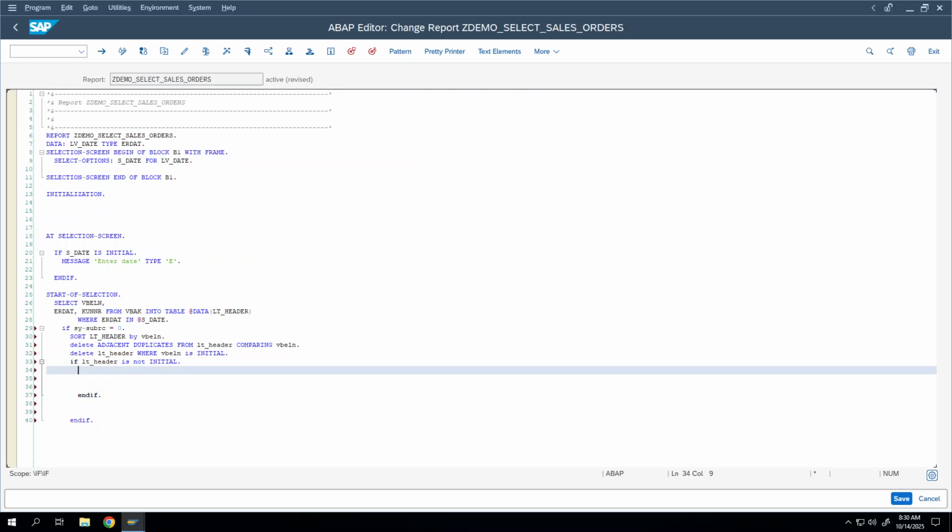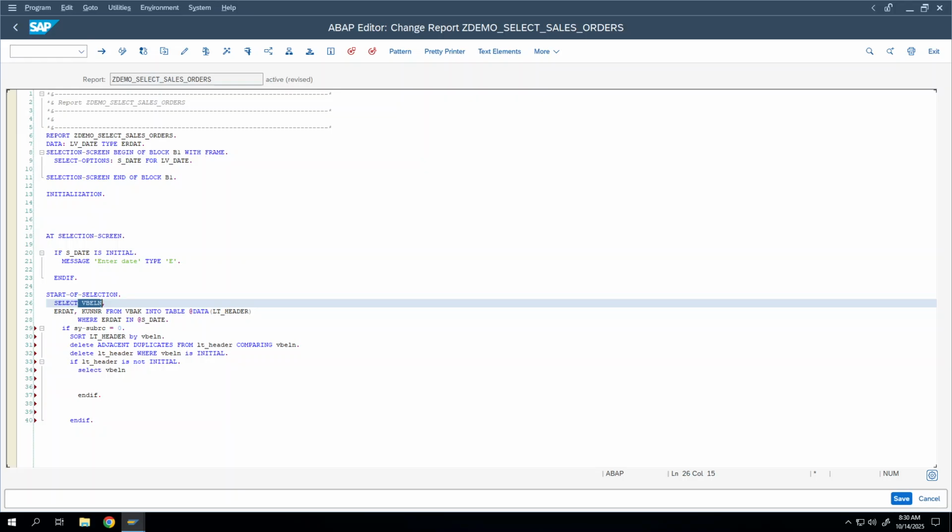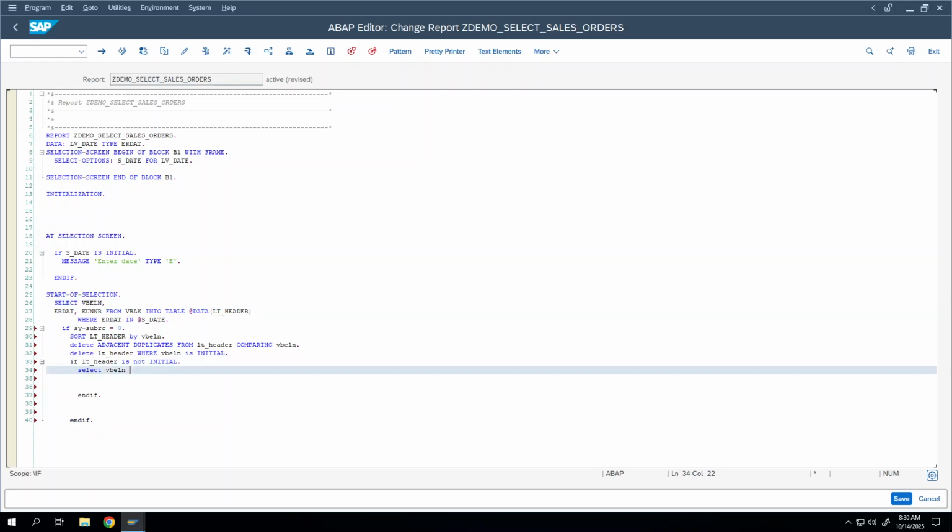Select query, select statement on item level data. Select VBELN. Do we need to select VBELN again? We are already selecting it here. Do we need this in item data as well? Yes. Without this, you cannot link both internal tables. If you don't select VBELN, you can select item level data, but for which order and which item, you cannot match it with header level data. That's why VBELN is necessary.